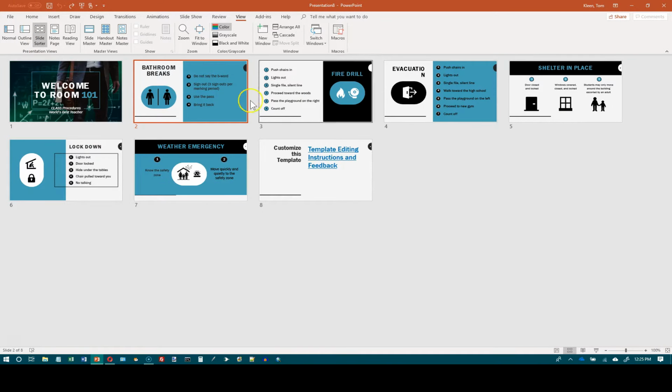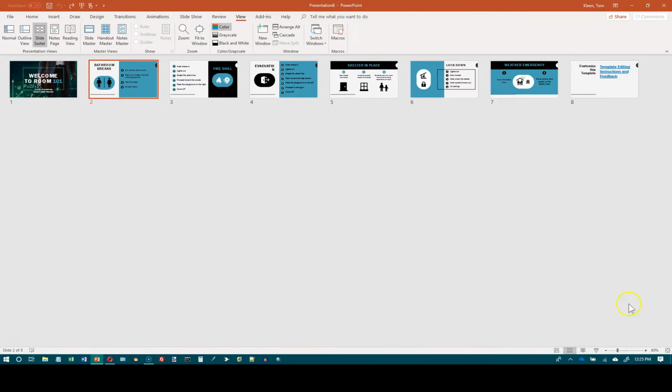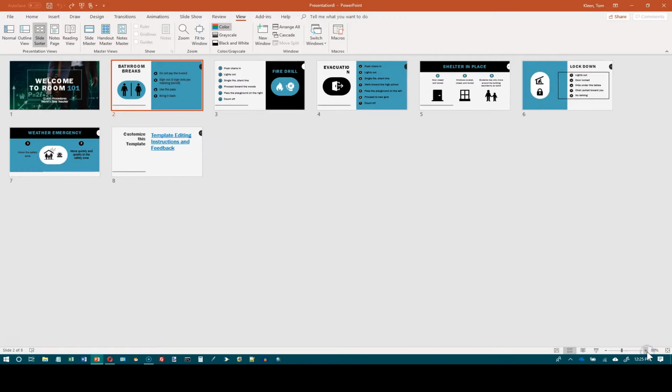There's a slide sorter view, which is really useful. It lets you see all of your slides, and you can move them around and rearrange them. We've got a slider down here, which will let us either make them smaller or larger, so you can crowd more or fewer slides on the screen, depending on how long your show might be. And you can also move them around.